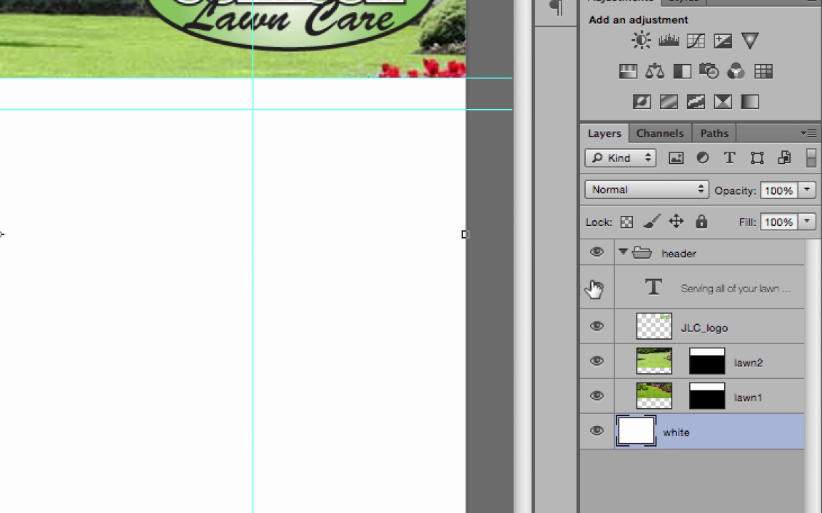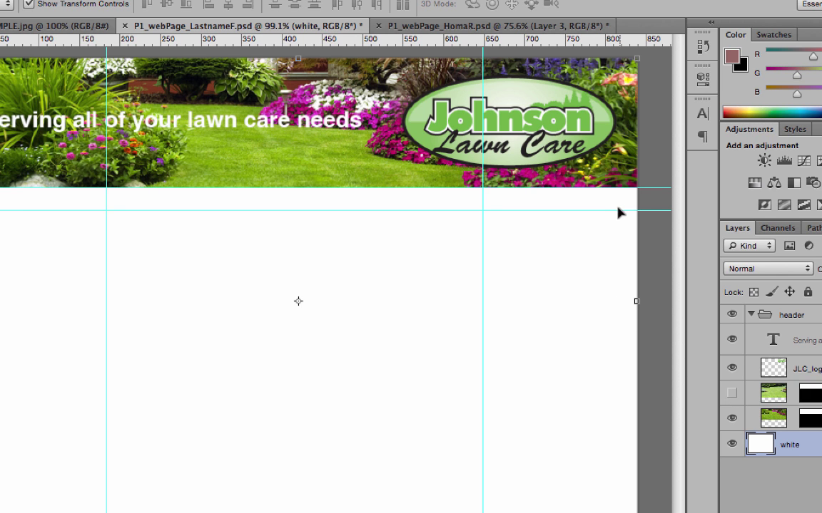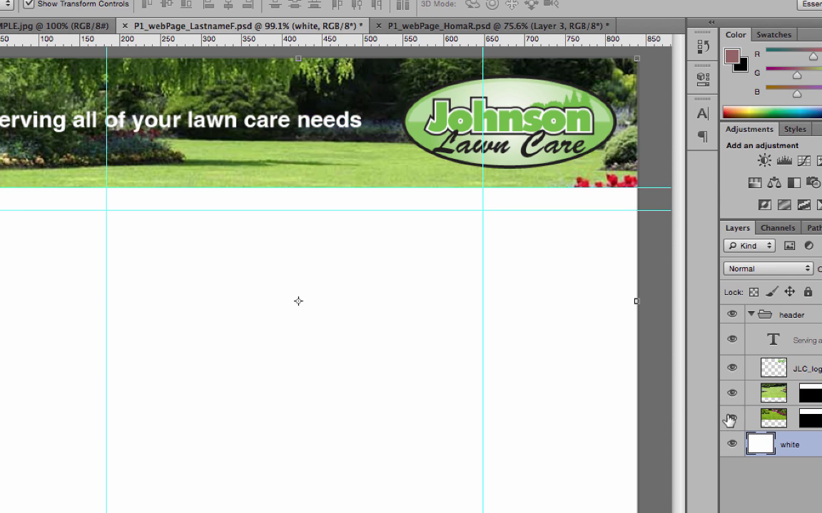There's a text layer that has my tagline up at the top, or my description. There's the logo for the Johnson Lawn Care, and there's two photos. The one on the top is the one that we're seeing. I like that one because it was a little more open than this one with all the flowers. I thought it was more about lawn care, so I used the one that's at the top. I could turn off the bottom one.